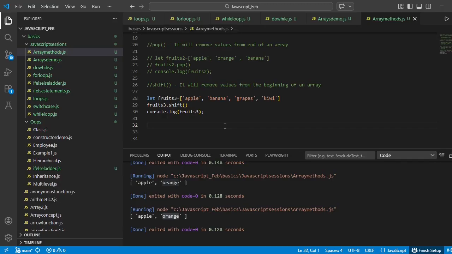Now let us see what the output is. You should be able to see the output like this: banana, grapes, and kiwi. You're able to see the output, right? So apple is removed. Why? Because you used the shift command.